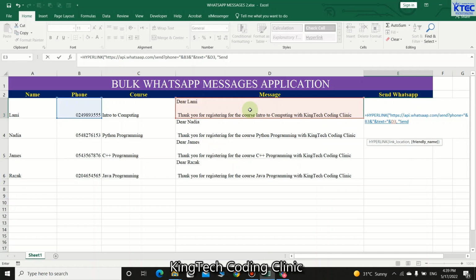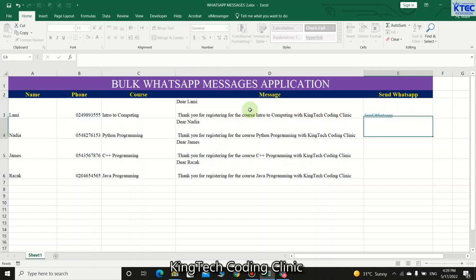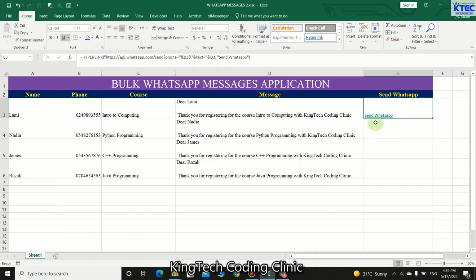Send, then space WhatsApp, like this. Send WhatsApp. Then you close the double inverted commas, then you close your parentheses. So once you are done, you just press enter. Now the formula is set. So you can just go ahead and check the formula from here very well.